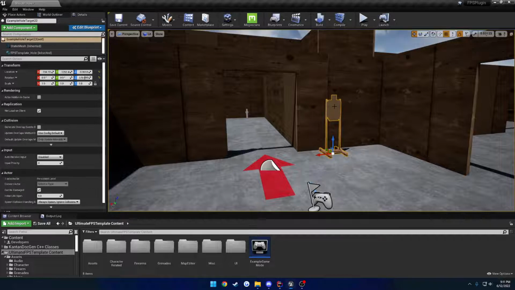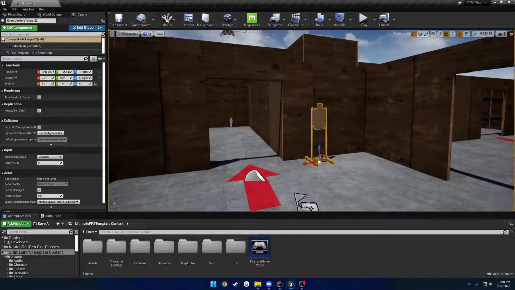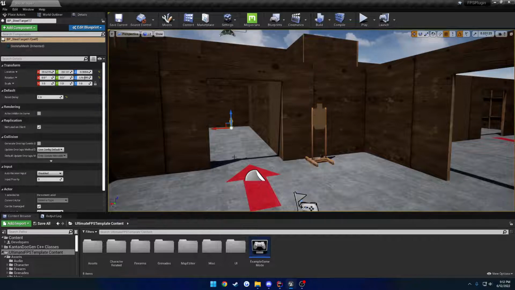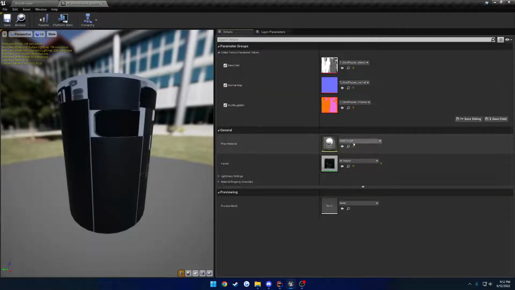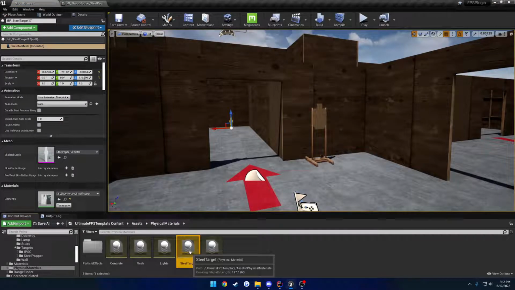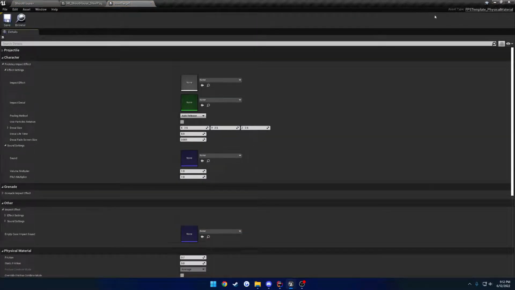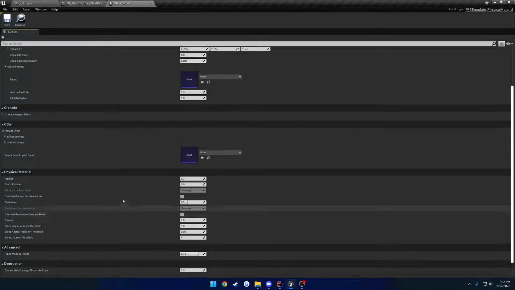If you click on really anything inside of here, such as this cardboard target or the steel one, the concrete, the walls, whatever, and look at the material, you will see that it has the physical material assigned to it. Let's head over to that, and when we open it up, you can see the actual asset is not the normal physical material. It is instead the FPS template physical material, and it's loaded with a lot more options.